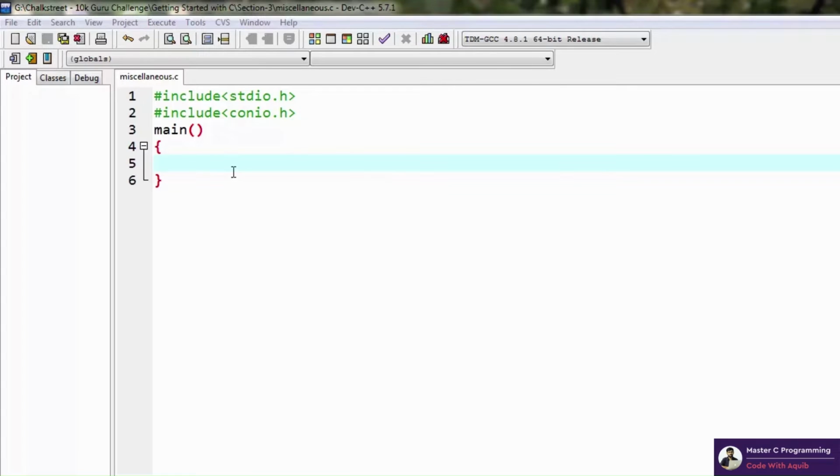Okay, so in this tutorial I'll be telling you guys about a few miscellaneous things like comments and then escape sequences. So without further ado, let's get started. Now comments are basically used for hiding a piece of code or writing some information for yourself.